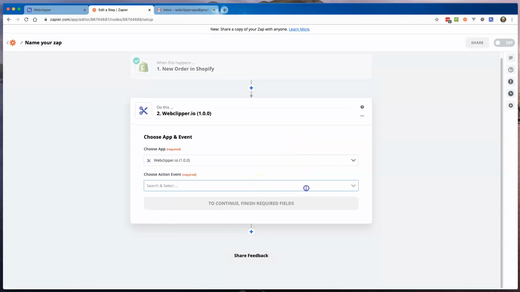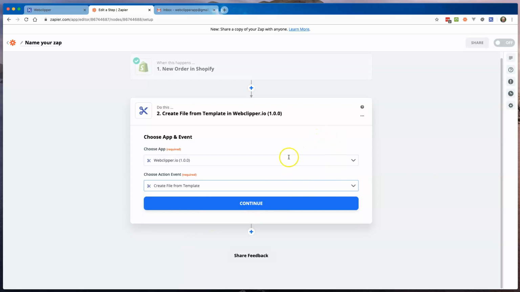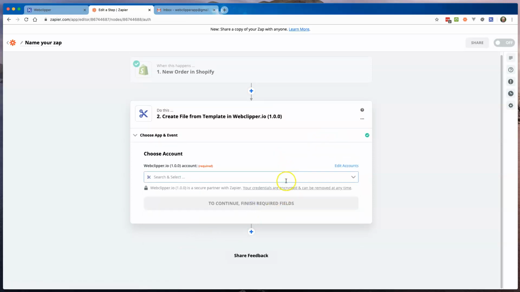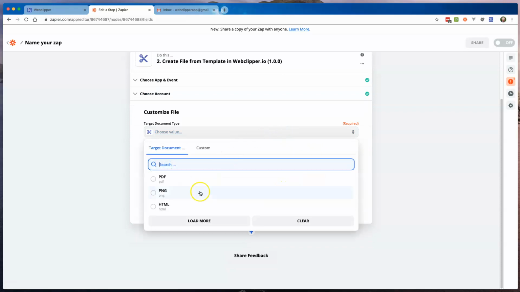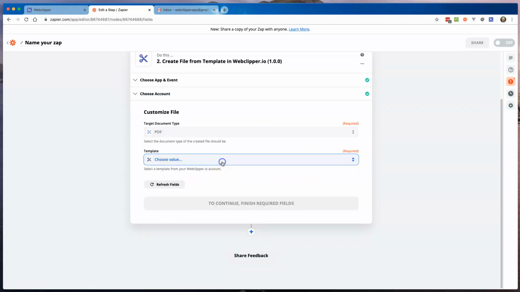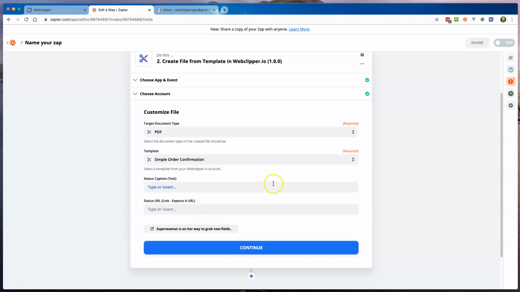And my action, I'm just going to create a file from template. Now, if you've seen my other videos, I can create just the file content. So if I want to generate HTML content that I want to then make the body of an email, I can do that. But in this case, I'm just going to create a PDF document. Again, we just want to see how the link works. So I want to create a PDF. And the template I want to use is one I just imported, which is a simple order confirmation.